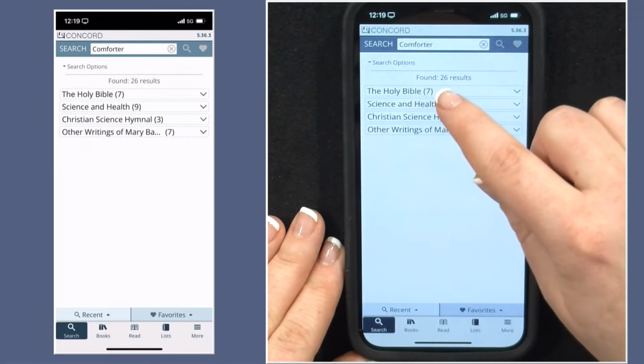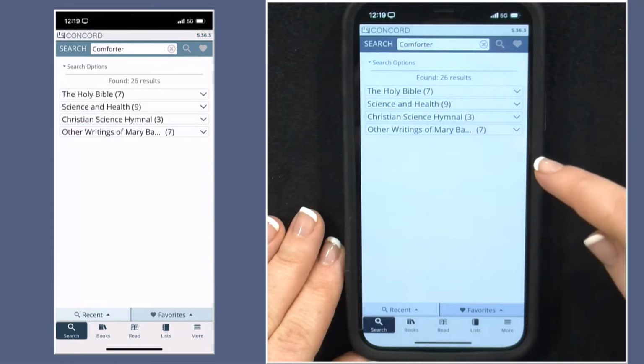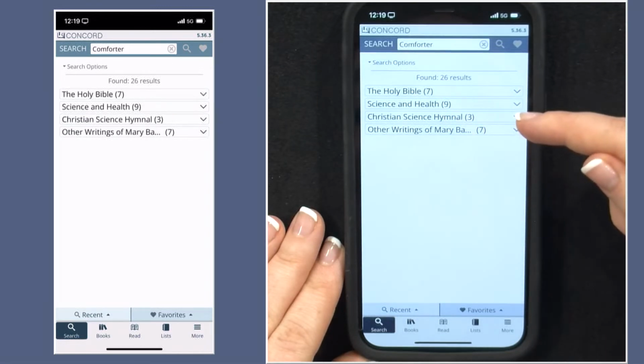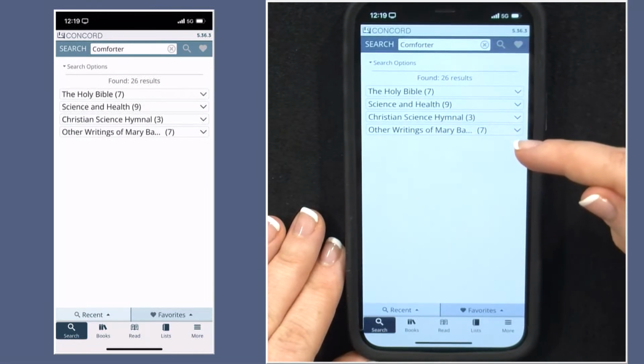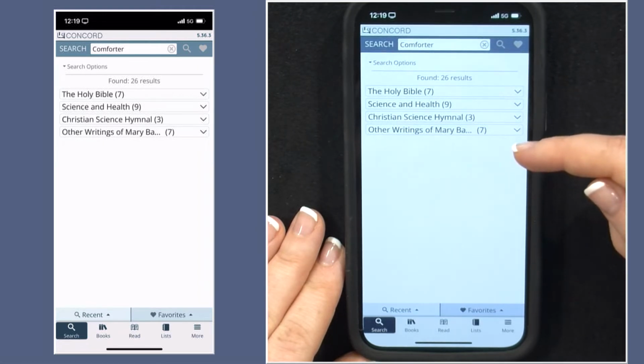So you can see how many search results were found right up here at the top. For this word, it was 26. And they appear in the Bible, Science and Health, Hymnal, and Mrs. Eddy's other writings. To see the results within any of these books, simply tap on the name of that book.